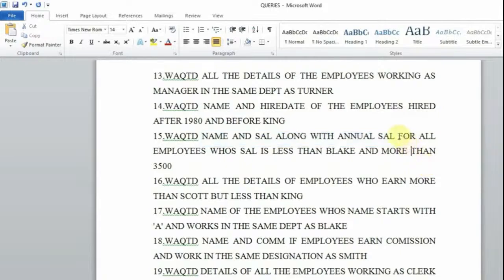After that, for all employees whose salary is less than Blake, I have to write a subquery because I don't know the salary of Blake, and I will find it out with the help of a subquery. The first subquery will be written for this one, and another one is more than 3,500. Here comes a tricky part. For the second condition they have given the value directly, so I will be writing the second condition first.